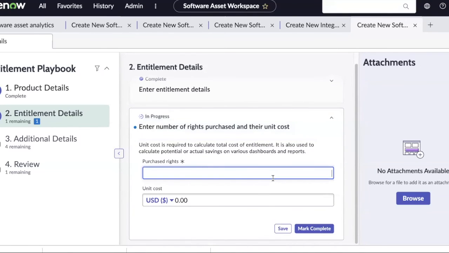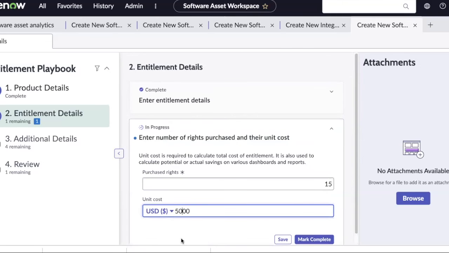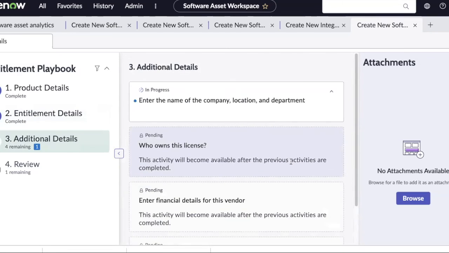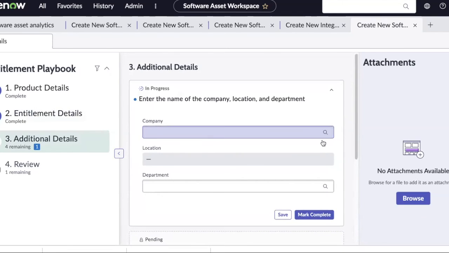How many purchase rights? We can put 15. How much will it be? We can put $50. And mark complete. Here you'll put all of your company information, location, department, mark complete.